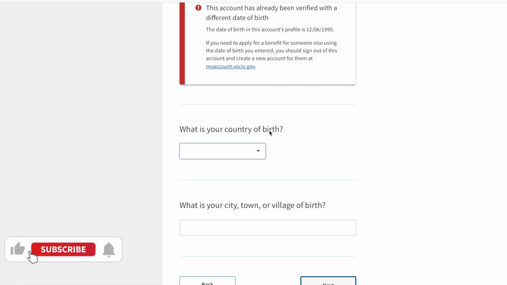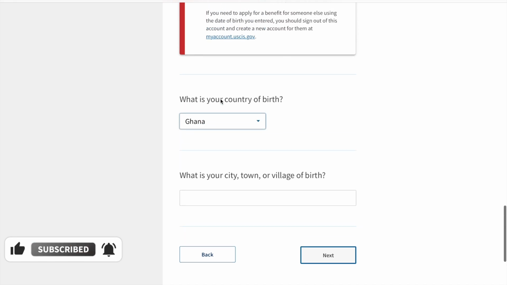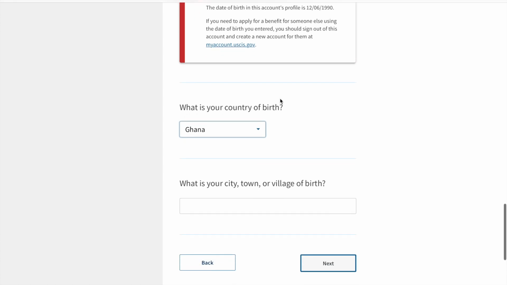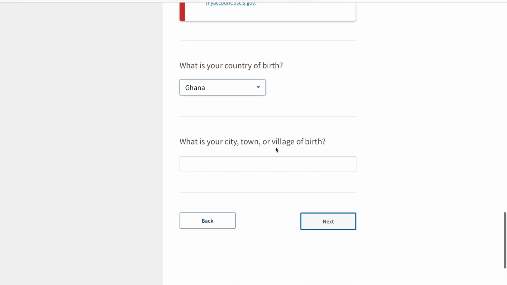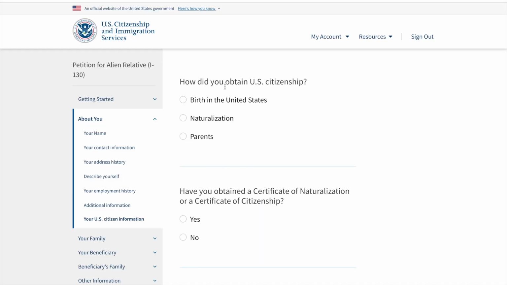What is your country of birth? Put in your country of birth. Just put it in over there. Because I'm using my account, that's why it's giving me all this information, because I'm using my USCIS online account. So you just put in the country, the city, and click on next.